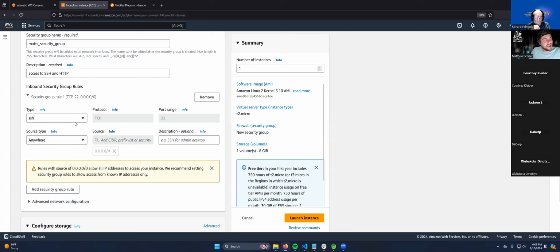So I want to say I'm going to allow SSH traffic, and I'm just going to say from anywhere. This is not good. If I was in production, I would say, okay, I only want to do this from my IP. However, as of right now, we are doing anywhere. With this 0.0.0.0/0 means from the internet right here.